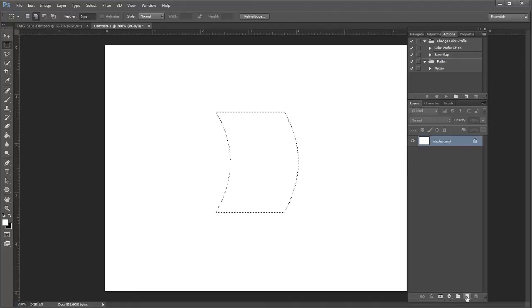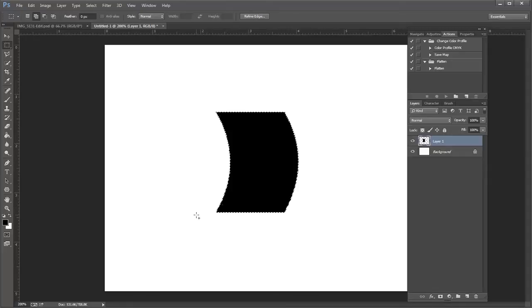I want to create another layer here so that I can do this on top, and I can fill that. I just want to fill that with black. So I can change my foreground color to black and then press Control Backspace to fill it. And then I can deselect.